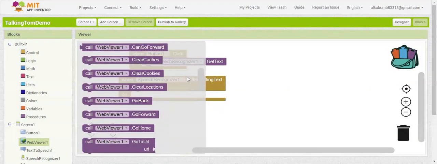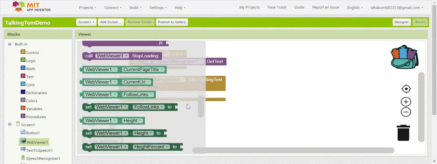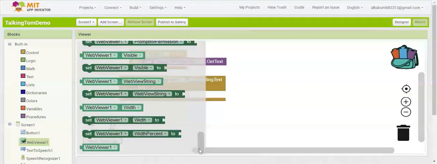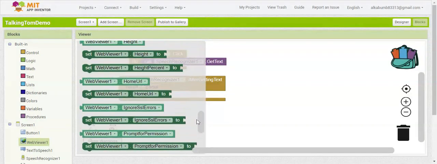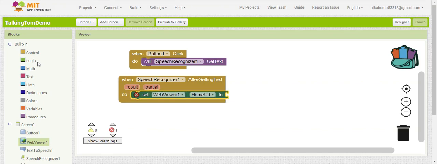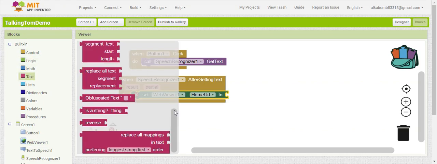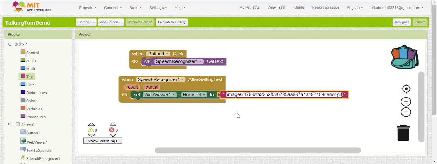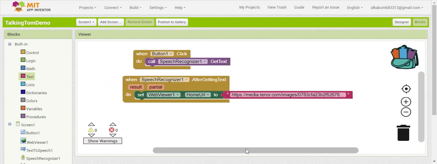Okay, so drag this and drop it here. Set web viewer 1.HomeUrl to. Come on your text section and again drag this and drop it here. Now here you have to paste one link of the GIF. Okay, and if you want the link of the GIF, then you also have to join my Discord server. There only you'll be getting this link also.